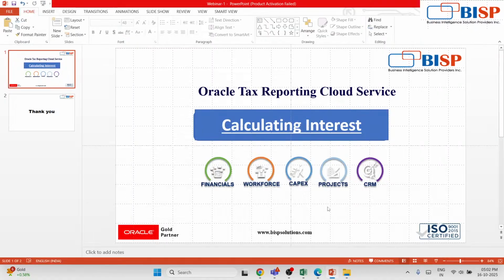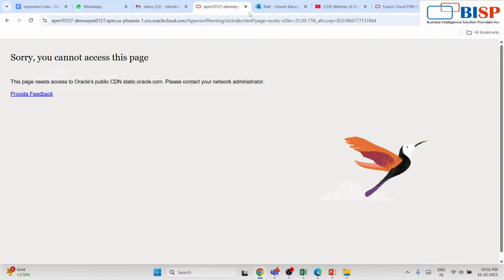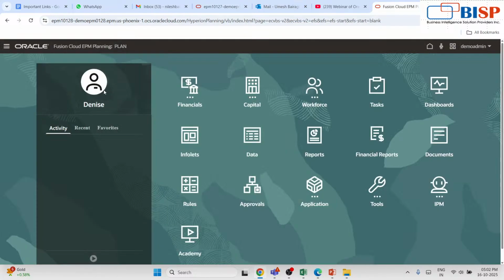So today we are going to talk about how to calculate interest. For that we will just move to the instance first. Here we will see the instance. Yes, this is the instance. Let me refresh it.